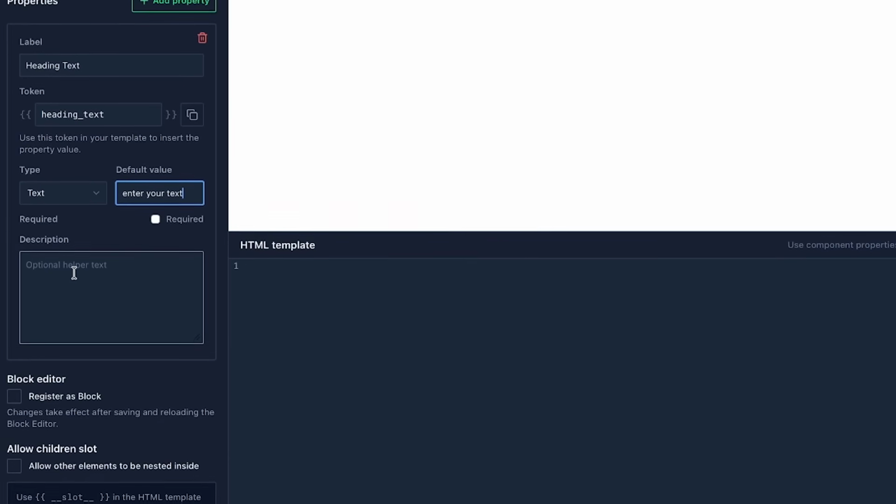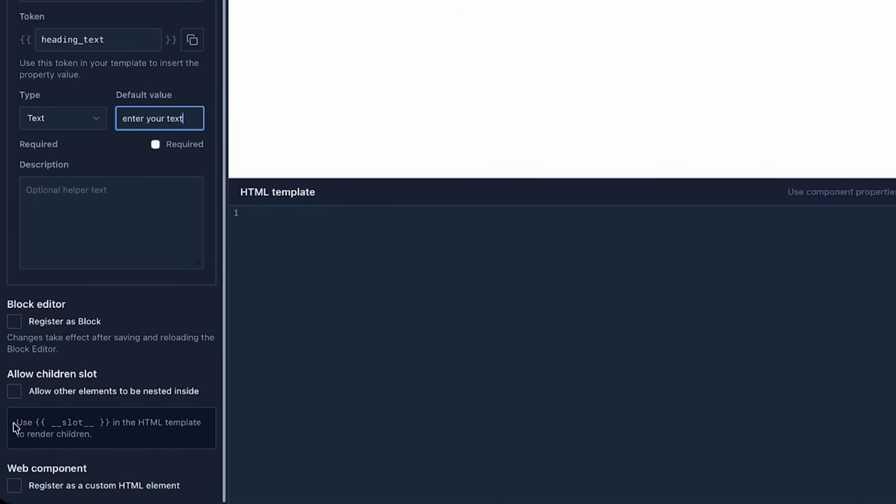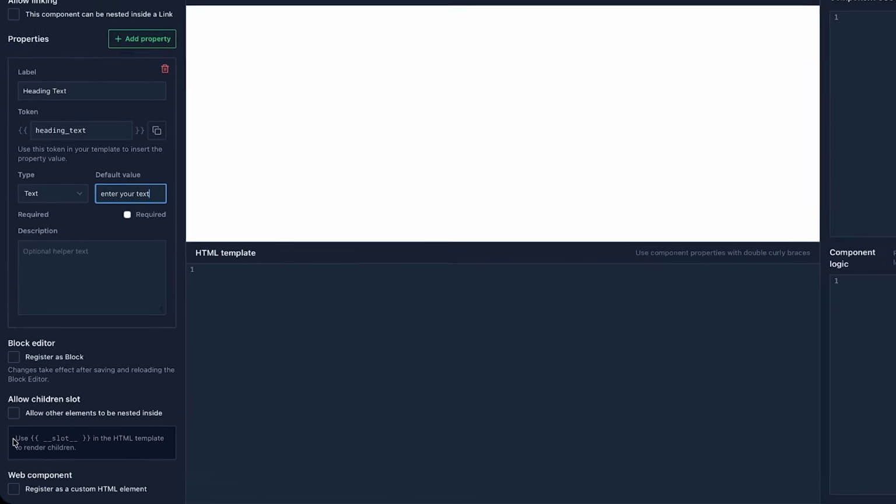Below the properties, there are three additional options. Register as block makes the component available as a Gutenberg block after saving and reloading the block editor. Allow children slot lets us place regular Crocoblock elements inside the component. And web component registers the component as a custom HTML element that can be used outside the CrocoBuilder editor. We'll take a closer look at the last two options later in the tutorial.